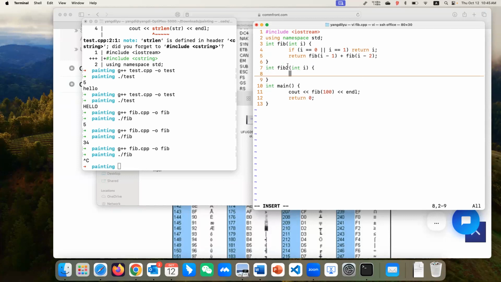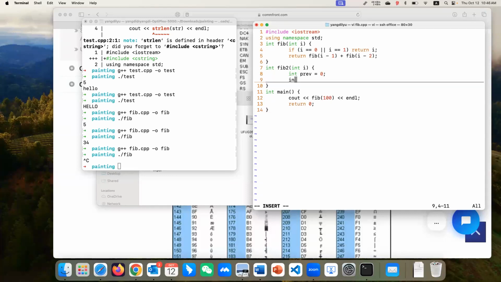The first step is simple, right? Let's say we need two numbers. One is called previous. Another one is called previous of your previous, right? For example, this one is 0, this one is 1. In order to compute up to I, it's actually easy.